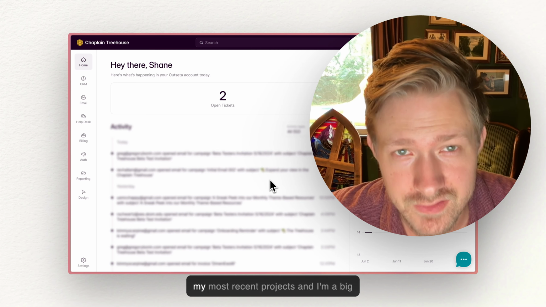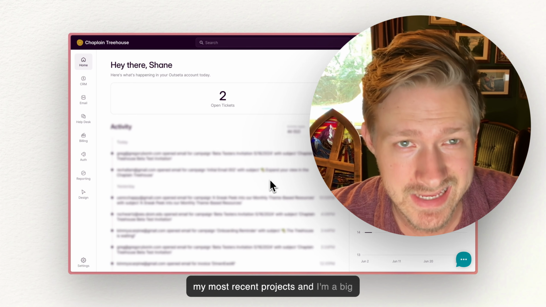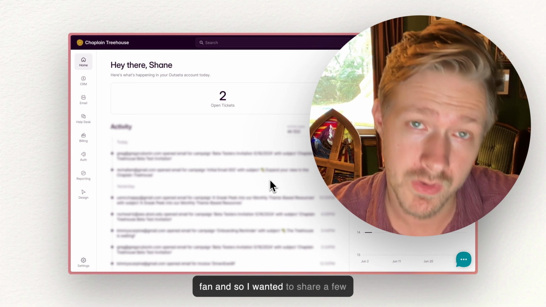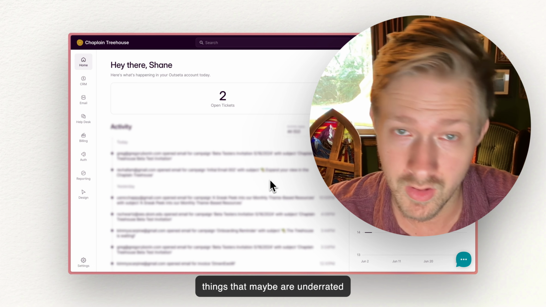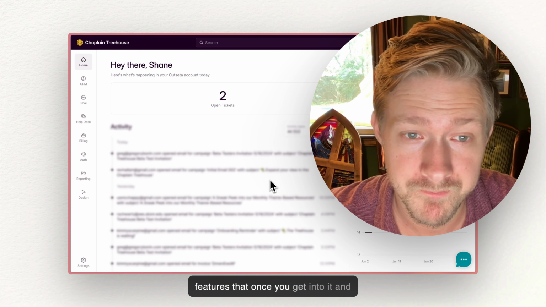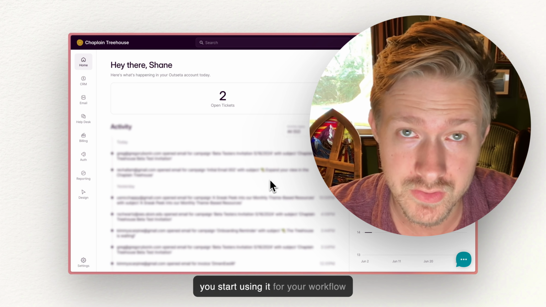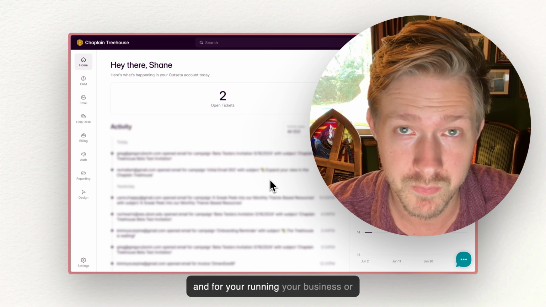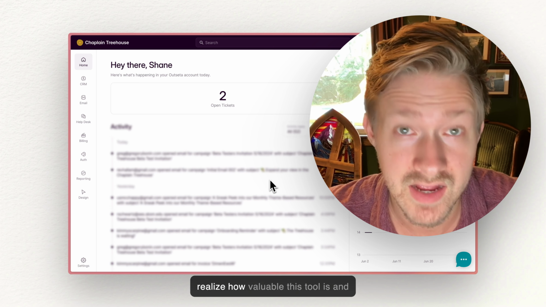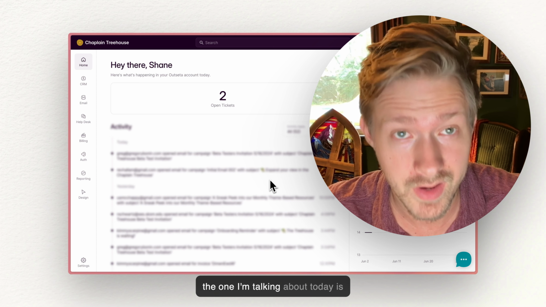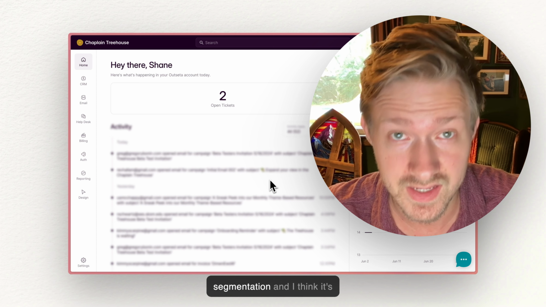So I've been using Outseta for one of my most recent projects, and I'm a big fan. And so I wanted to share a few things that maybe are underrated features that once you get into it and you start using it for your workflow and for running your business, or in this case my client's business, you realize how valuable this tool is. And the one I'm talking about today is segmentation.